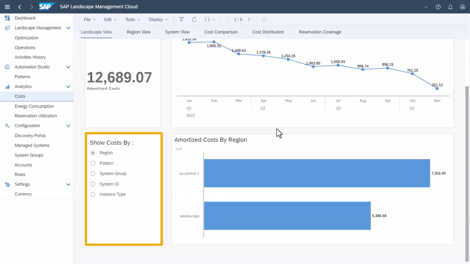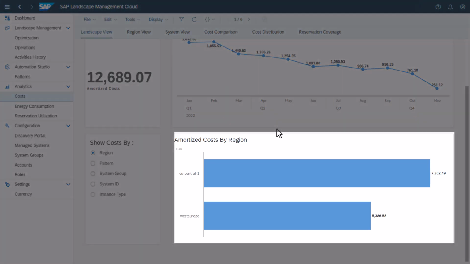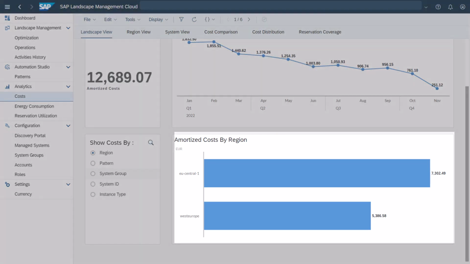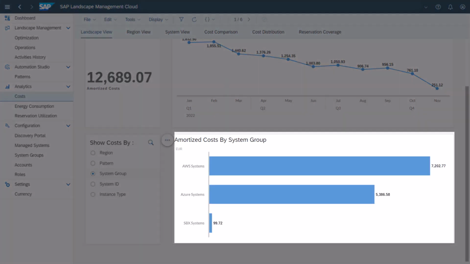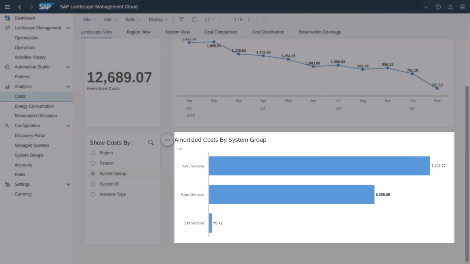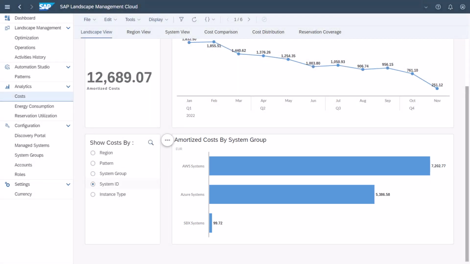Below, the Show Costs By view lets you slice the data and look at it from different dimensions. The default dimension is Region, and you'll notice straight away that the EU Central region is generating the most costs. If we change the dimension to System Group, you can see that the AWS System Group is generating higher costs than the Azure System Group.